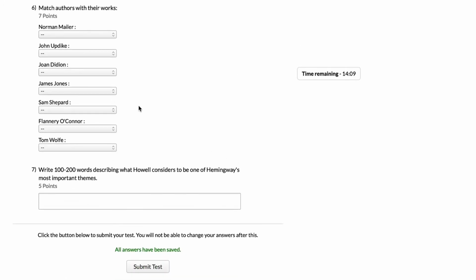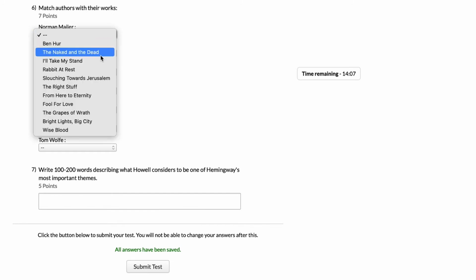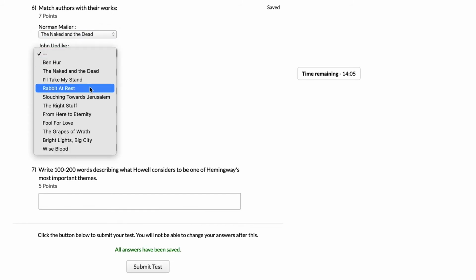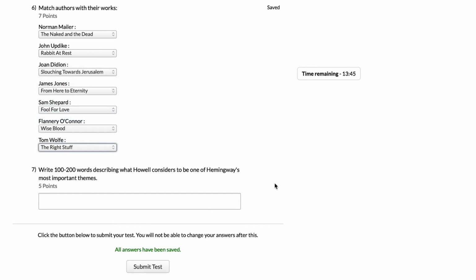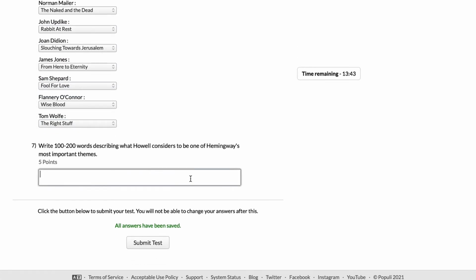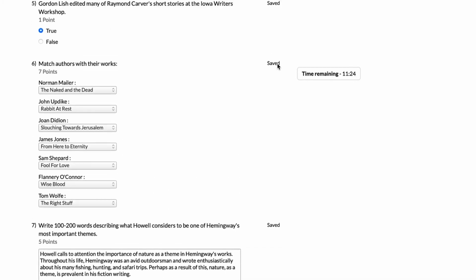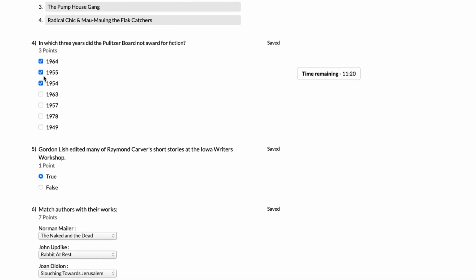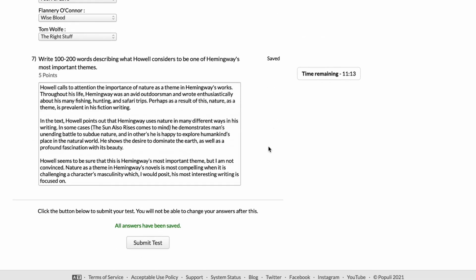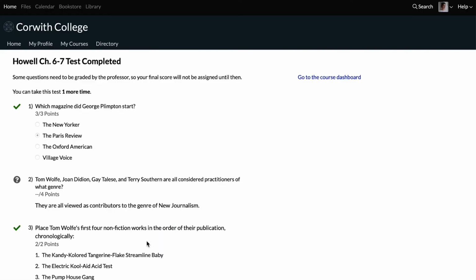Then there's matching. This drop-down contains all of the options to match with the term above it, so just select the one that fits. Lastly, we have essay. Similar to short answer, but these tend to be on the longer side. You may have noticed that as we entered them, each answer was automatically saved. Pretty handy if you're accidentally logged out. However, that doesn't mean the answers have been submitted. Before you submit your test, you can scroll back through and make changes if you like. When you're happy, click Submit Test.